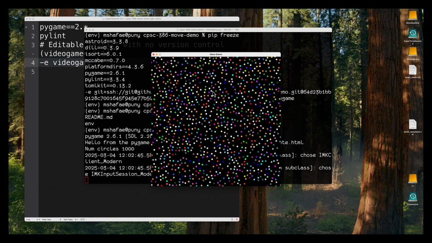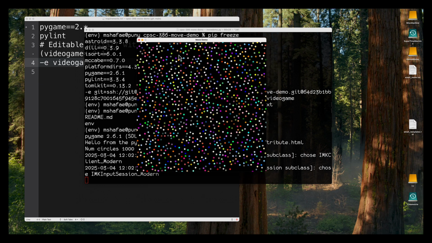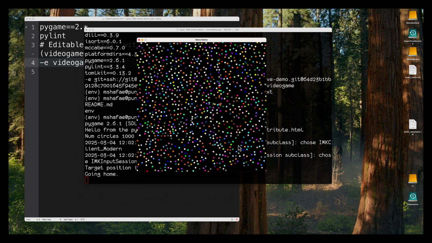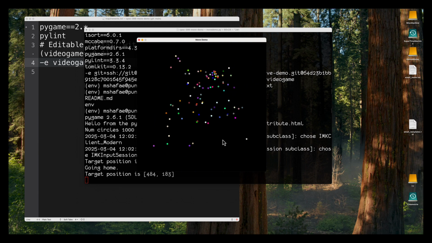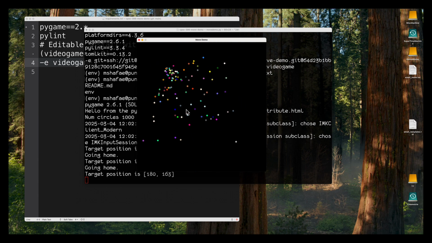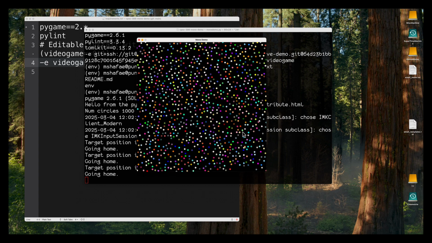Okay, so here we are. We've got a screen of dots. Now, if I click someplace, all the dots will go there. And if I click someplace else, all the dots go back. Nothing fancy. In fact, this was based off of one of the example programs in the Pygame directory. I just expanded it a little bit.